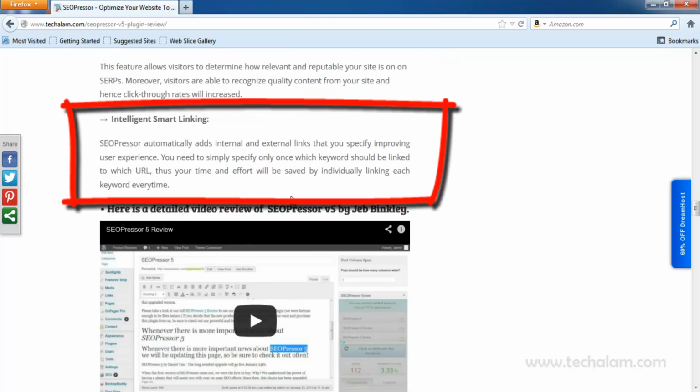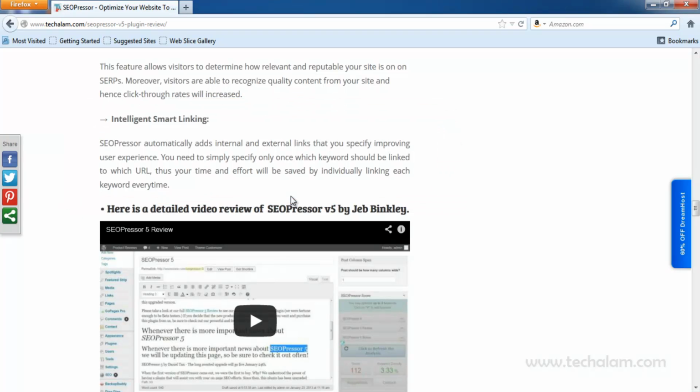Lastly, intelligent smart linking. SEOPressor automatically adds internal and external links that will improve user experience. You just need to specify which keywords should be linked to which URL.